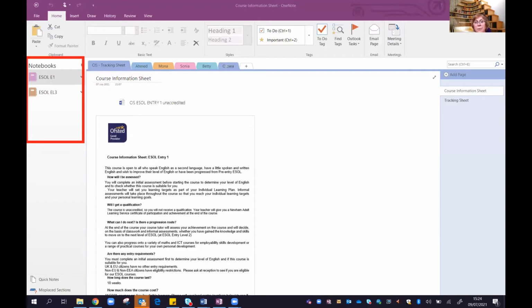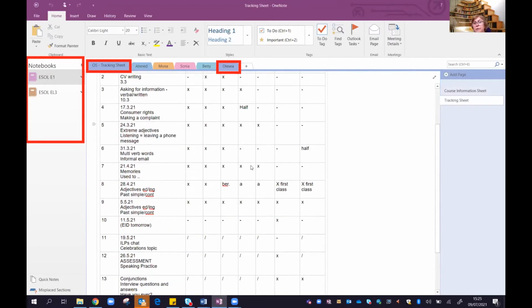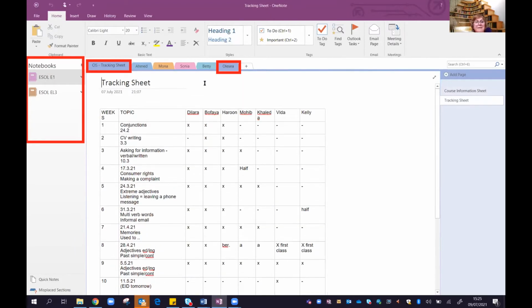Now at the top, these are all our learners. So we have different learners, and we thought for all of these we need to have, for example, a course information sheet for this course. So we put one section. These are sections. We put one section for course information sheet and tracking sheet. If I go to the next one, this is the tracking sheet for this course. It's a very detailed one.